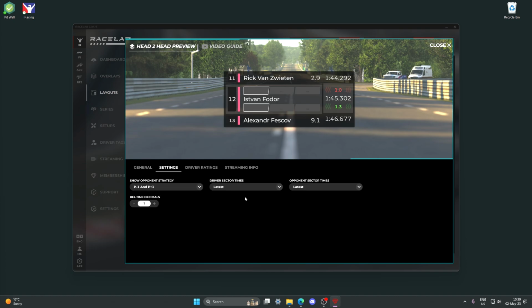And then you've got the driver sector times and opponent sector times. You can either show the latest or the personal best. I want the latest so I can see how my current driving is stacking up between the driver ahead of me and the driver behind me.